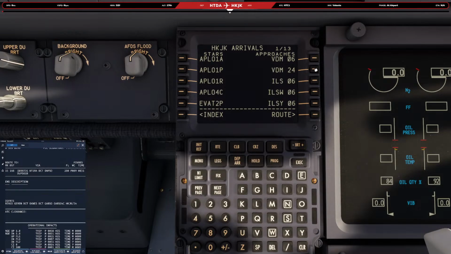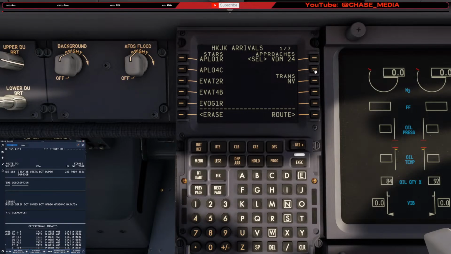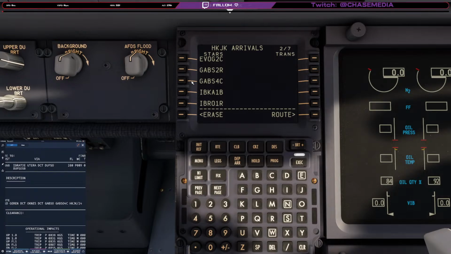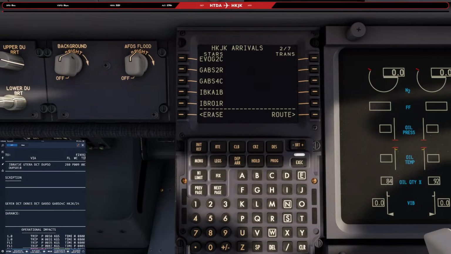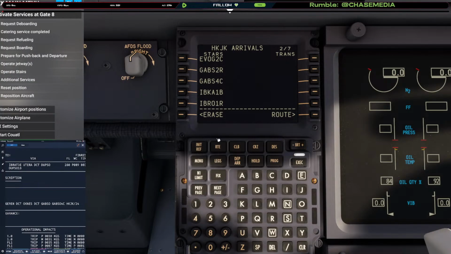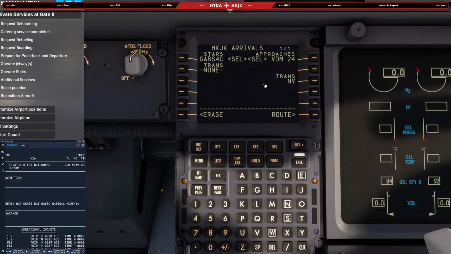Let's prepare for a visual DME approach, but also keep in mind that we might get an RNAV approach as well. We're going to be arriving via Gaspo 04C, and that's going to be direct Gaspo. Okay.